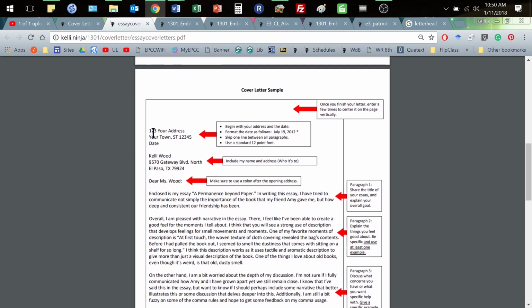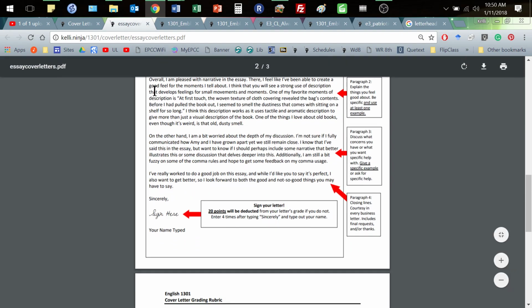You notice here you're going to have your address, your town, the date. We're going to skip a space. This is all single space. There are no tabs, no extra space in between. Then you have who the letter is to. You're going to have your salutation, Dear so-and-so. And then your paragraphs, again single space, one line between.